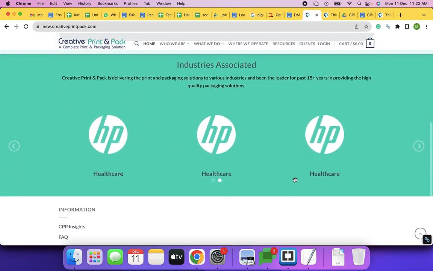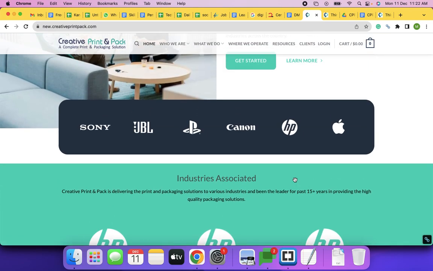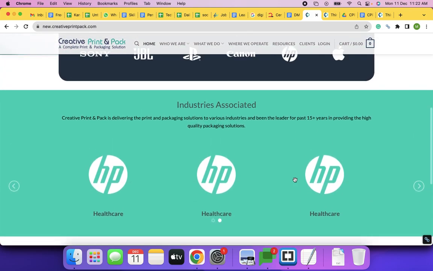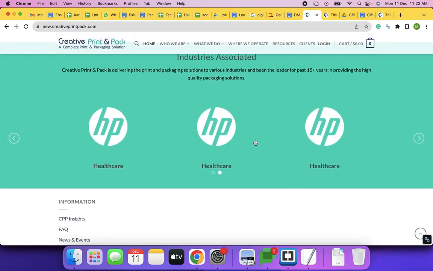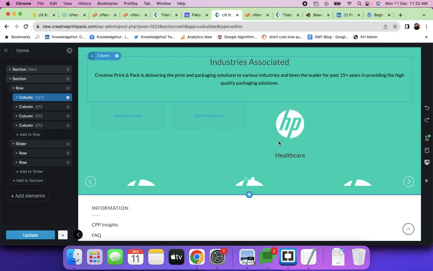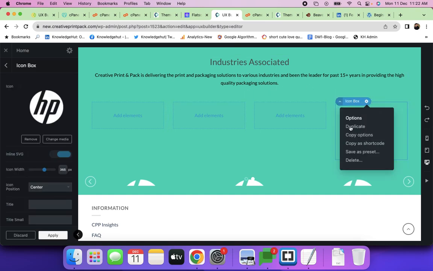We'll look into different options. We will explore all the options as we build the page, not just in this section. So maybe what we'll do is we will use the previous method for the clients, and for industries we'll use this method.